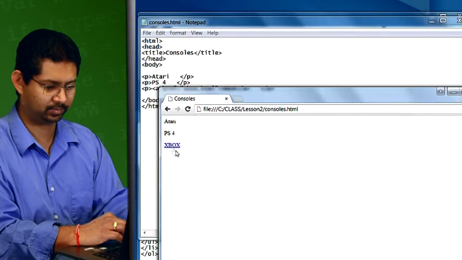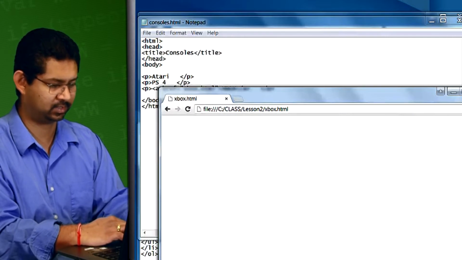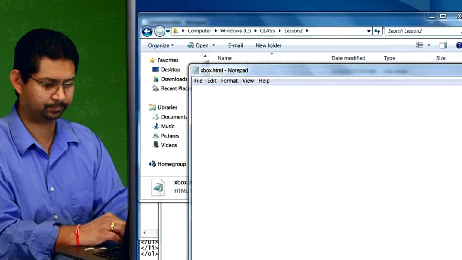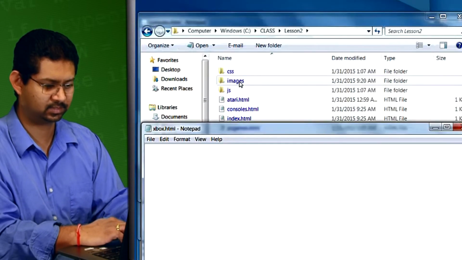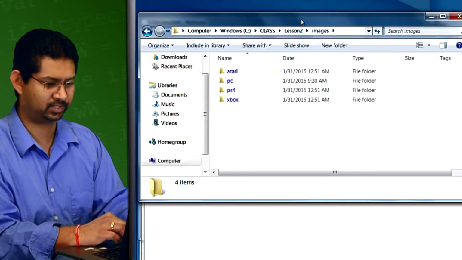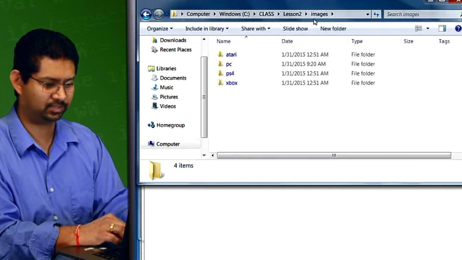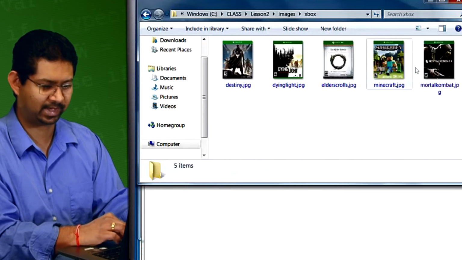and when we turn it into a hyperlink, now we click it, the page is empty, so we need to add some content there. So we'll open up Xbox.html, and now we're going to add some content. This time we're actually going to link to some images. So let's find the names of the images we have. So we'll go into our images folder, under Xbox, and these are the images we have here.